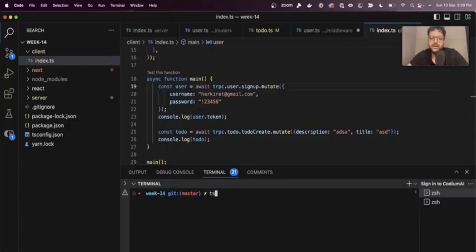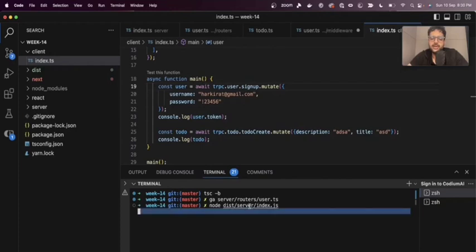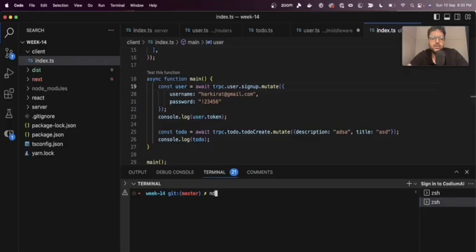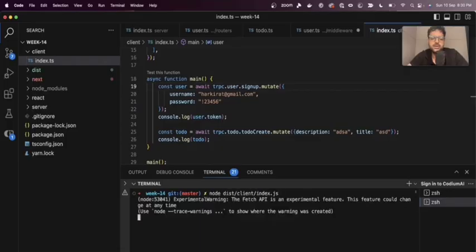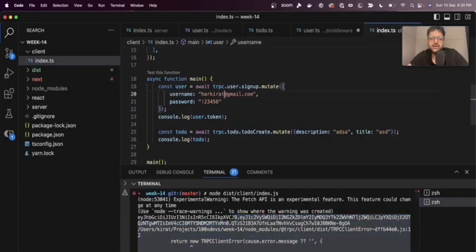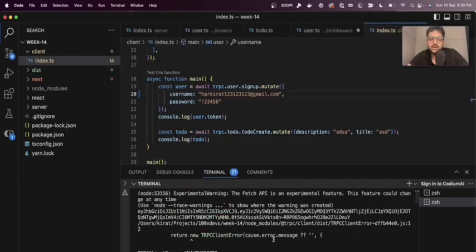Let me just do a hard reset to revert all the changes. If I do a tsc-b, if I start the server locally, this starts the server locally. If I also start the client locally, which is node dist client index.js, it will send the request, and now it gets an error because a user with this entry already exists in the database, I'm assuming.